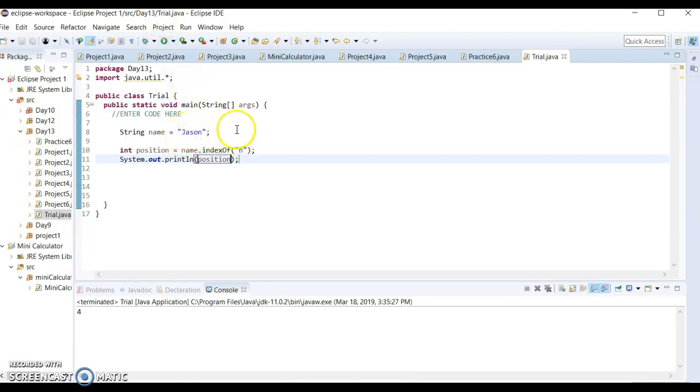If we remember, we start from 0, so the letter J will match with 0, and the letter A will match with 1, the letter S will match with 2, and the letter O will match with 3. Lastly, the letter N will match with 4. And the letter N will give me 4.